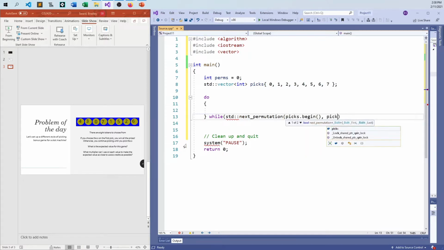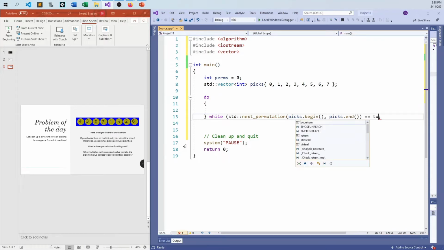There's a few things going on under the hood here when I do this. I'm going to say equals true. So if I mouse over the next permutation, you will see it returns a bool right here. Returns a bool, yes or no. Did it generate a new permutation or not?